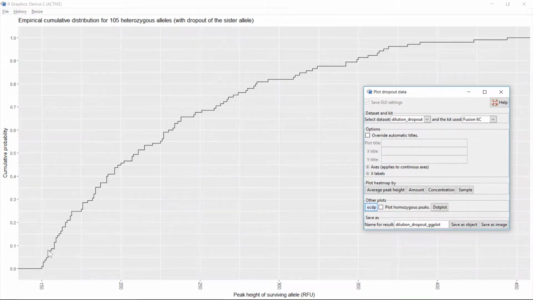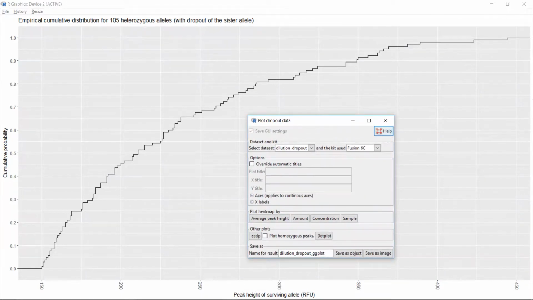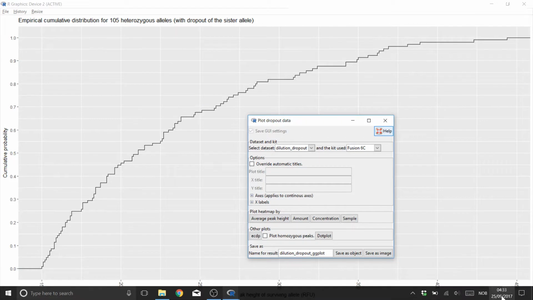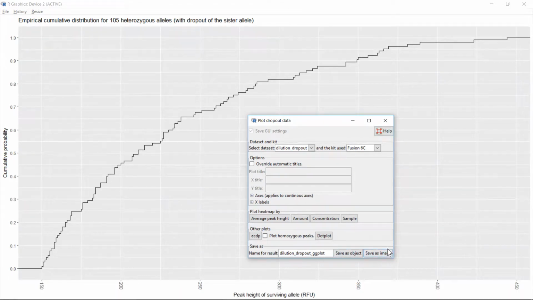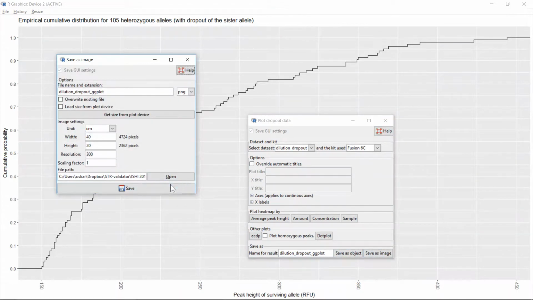Where we see all the observations, and we can get a good estimate of a threshold for dropout. Click the Save as Image button and append empiric ECDP to the name. Click the Save button.